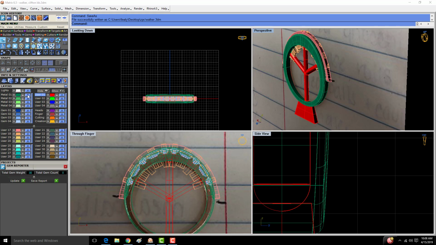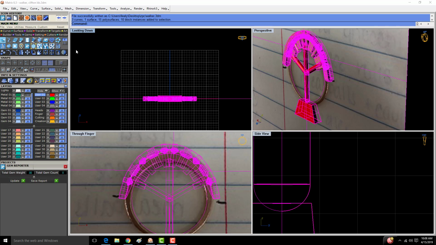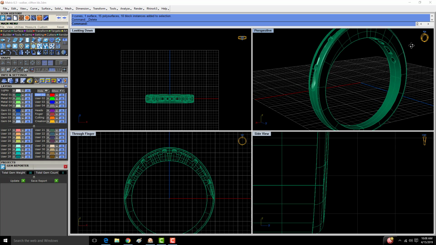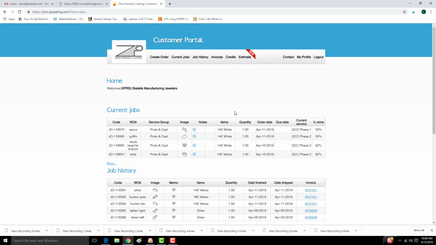So what I like to do is just turn off dark green, assuming that's the only metal. Select everything else and delete. So you're just left with the ring itself. Save. And again, you can see it's in that ZP file. I've not saved over our original CAD file in case we need to make a duplicate. So then you'll come over here to the ZP website and you're going to create an order.